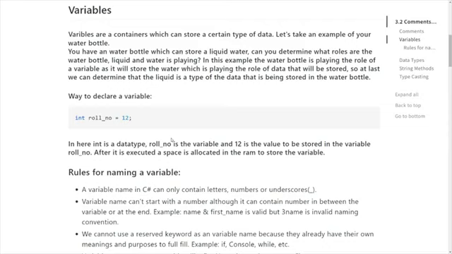Variables are meant to store some value. So variables are containers, and in our example, a variable is our water bottle. We are storing some sort of liquid. In here the liquid is the type, the type of the data we are storing.